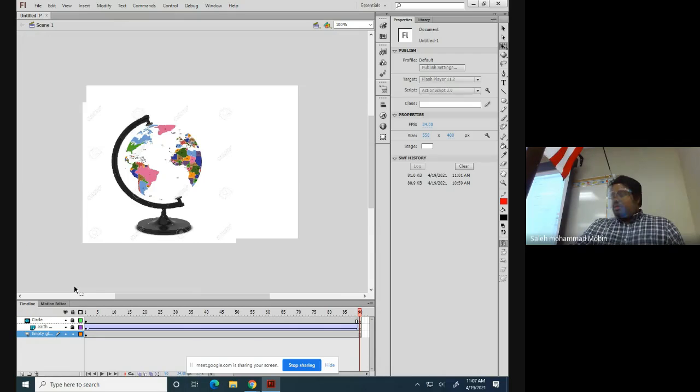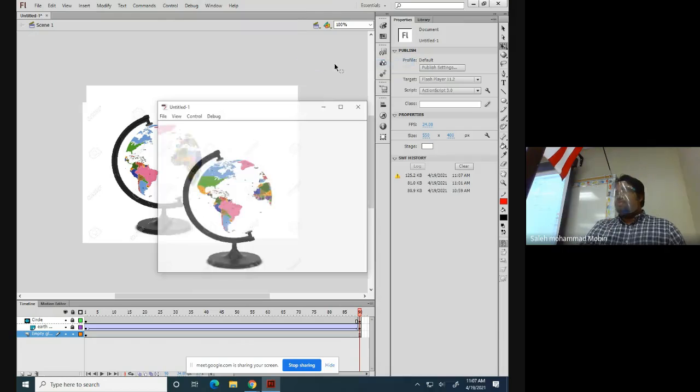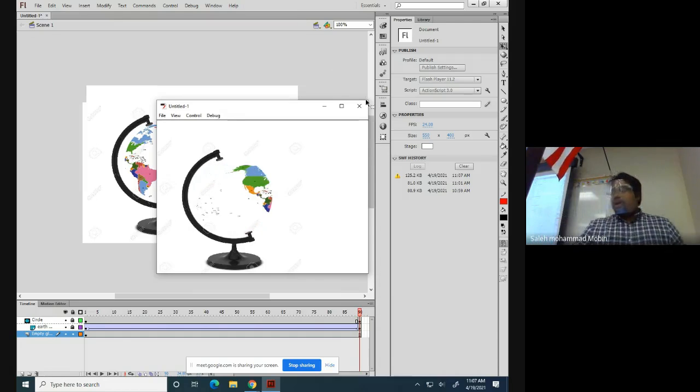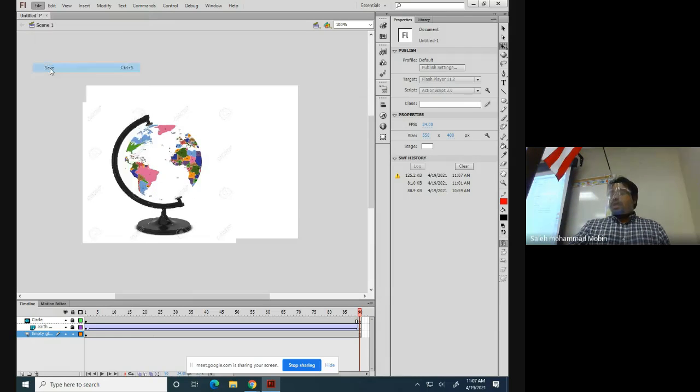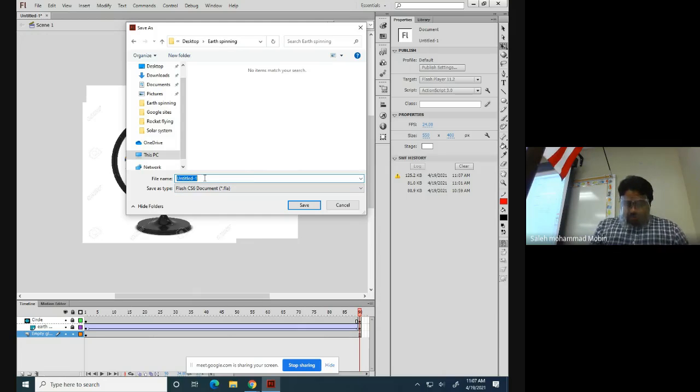Now we are almost done, right? Let's see. Control, test movie in Flash Professional. Okay? That's all I want you to do. So now go to select file, select save. We are going to click art spinning, and then we are going to name this file art spinning flash model.